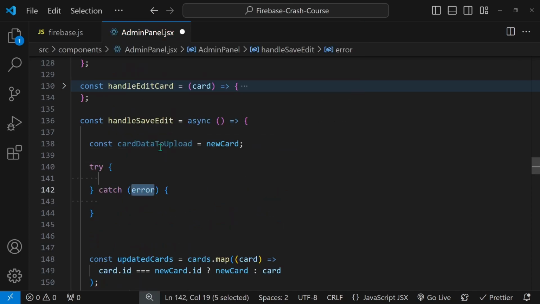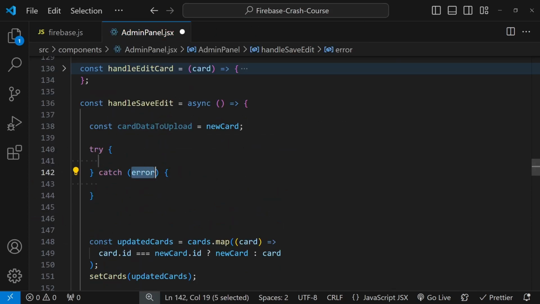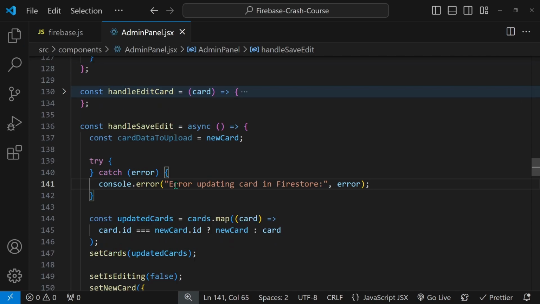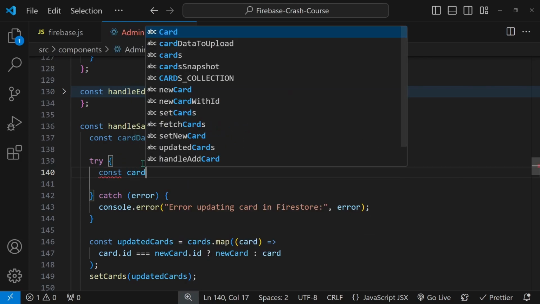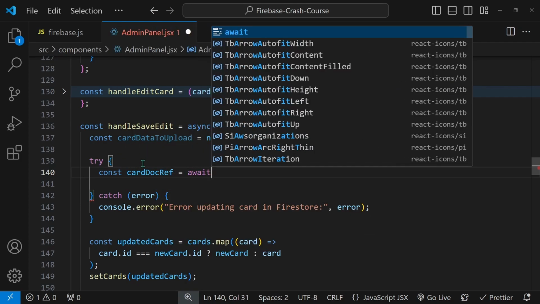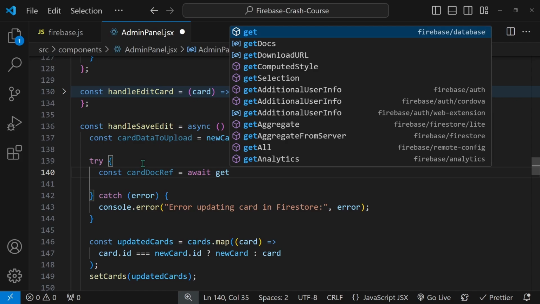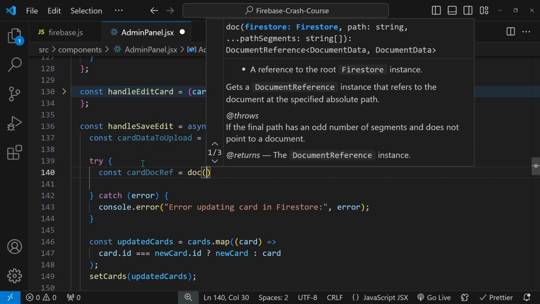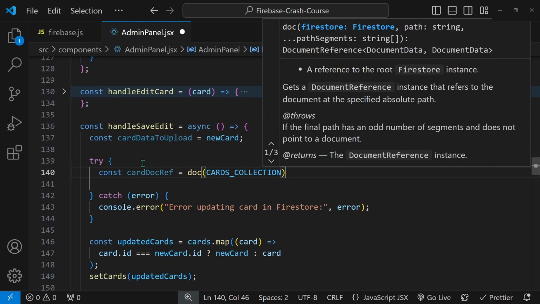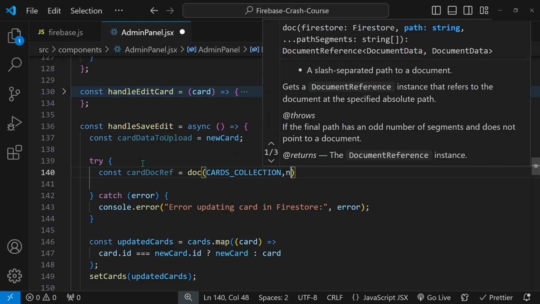And next we'll be handling all of this editing in a try catch function. If something went wrong, we'll catch it in the catch function and console log it out. In the try block, what we have to do first to update a card is get a reference to that card, which is in the database that we'd like to update. So const card doc ref, and we'll say await with the getDoc functionality. And how do you get a reference to an object from Firebase? As we did before, we pass in the cards collection to the doc functionality and then pass in a path, which is the new card.id in this instance.